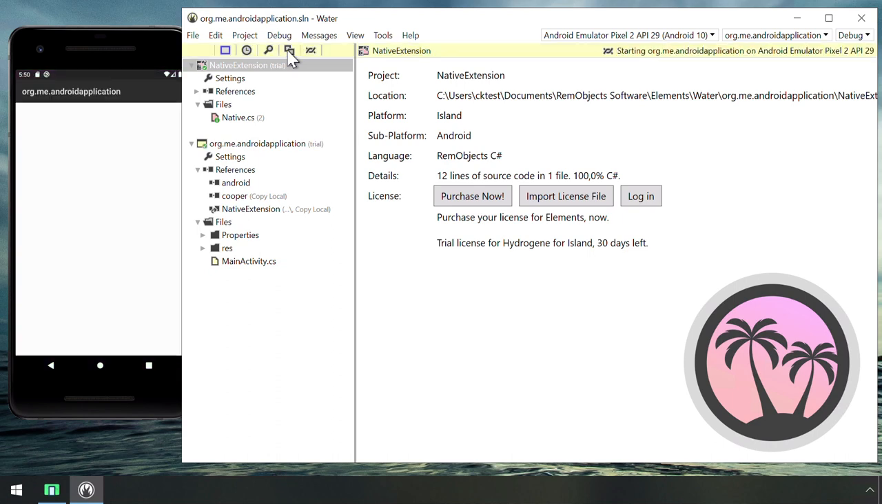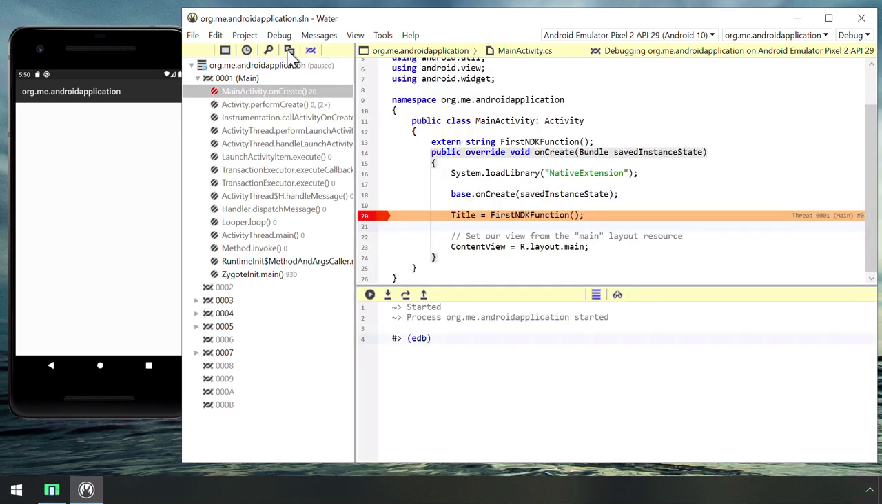As you can see, the Android emulator boots up and our app launches. The first launch of a mixed mode debug session might take a few moments longer as symbols are downloaded from the device. After a second or two, we hit our first breakpoint. Looking at the call stack on the left, or the debug inspector, you can see we're debugging JVM code here.